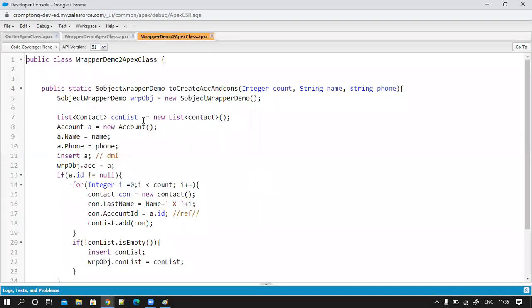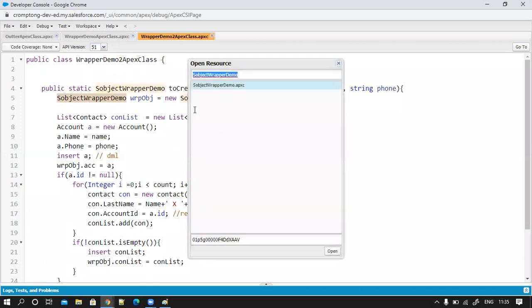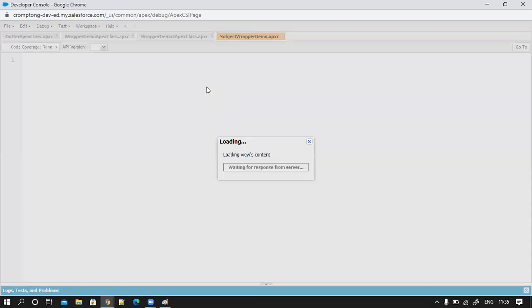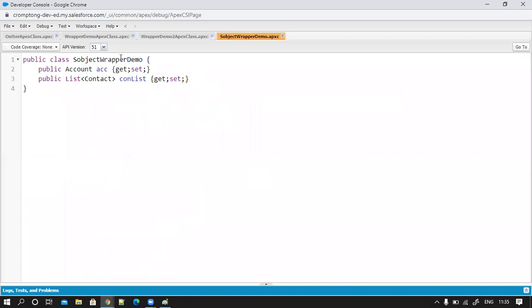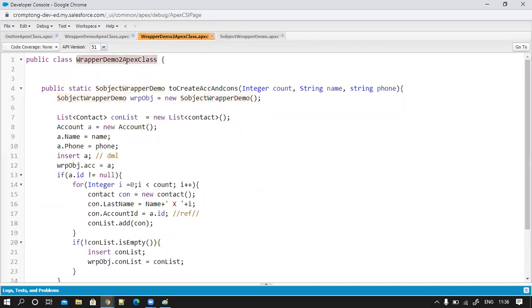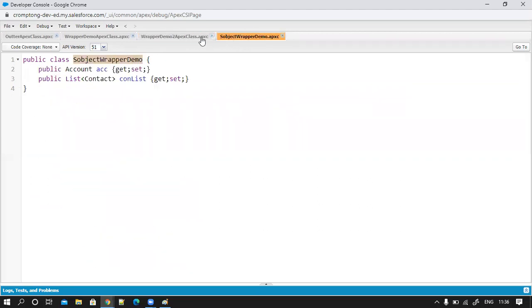See this one. This is another class. This is another class outside. Okay, this is another class. Now two classes have communicated with each other. This is the scenario I explained to you on the last day.